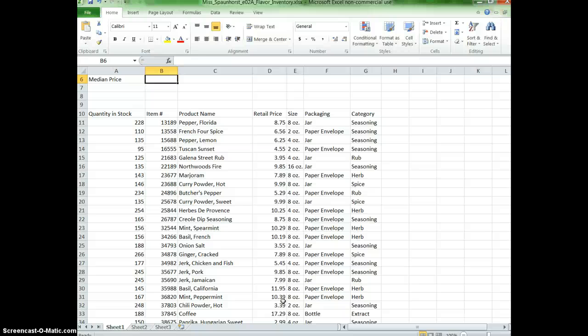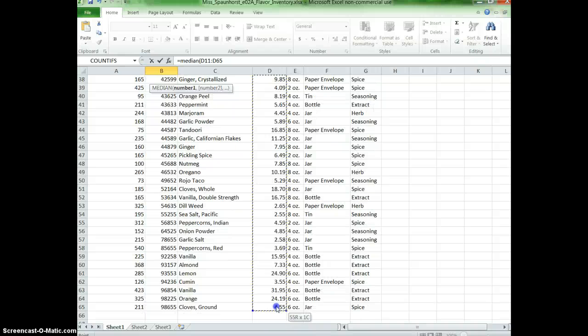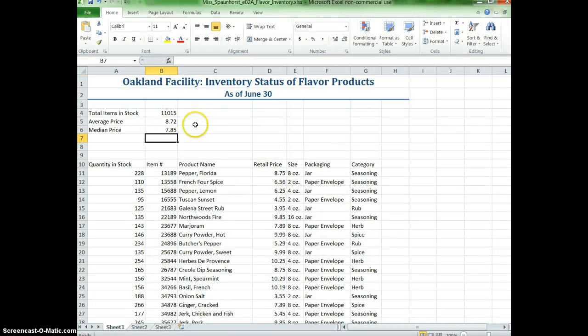And the median, so come into B6, and we're going to need the median price. So equals median, open parenthesis, retail price. Most of the things you have to calculate in Excel will have a very sensical name to it, so median makes sense. So close that parenthesis, select all the way down to D65 and press enter. Your average price should be $8.72 and your median price should be $7.85.